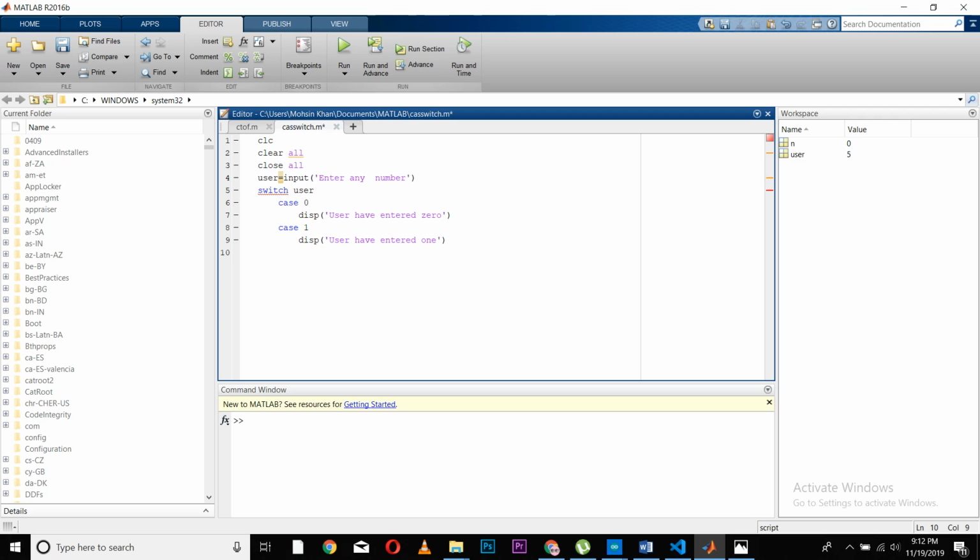And like in C language, we use a default condition. Here it is otherwise. Display. This otherwise block will run when the user enters any value other than 0 or 1. So we can print here user have entered something else.